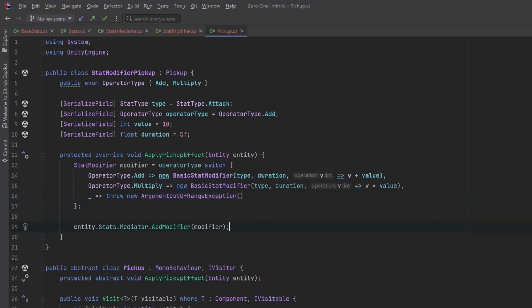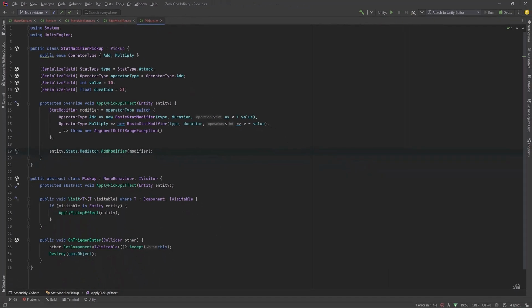Okay, that's all we have to do with pickups. We also need to do a little bit of work with the entity just to make sure that it can accept visitors and has its own stats and all of that. So let's jump over there.